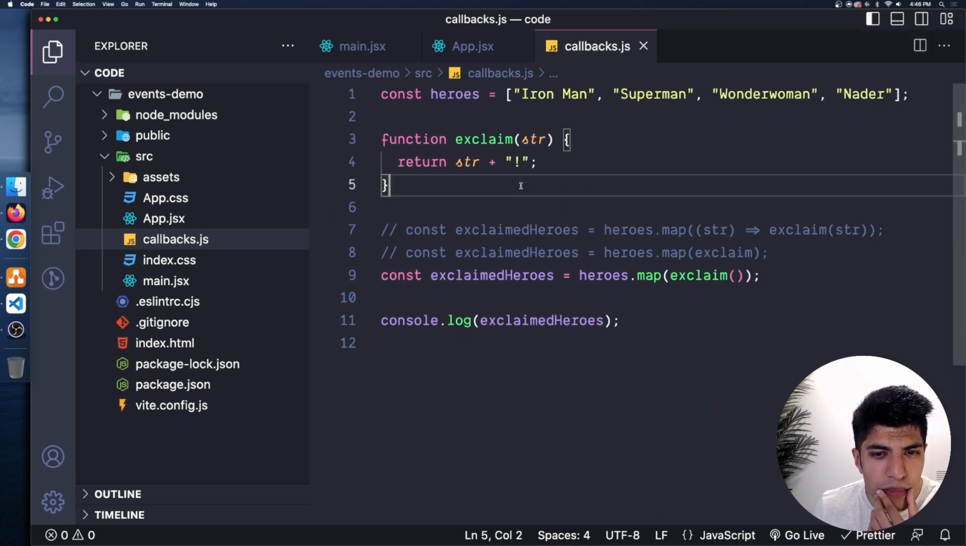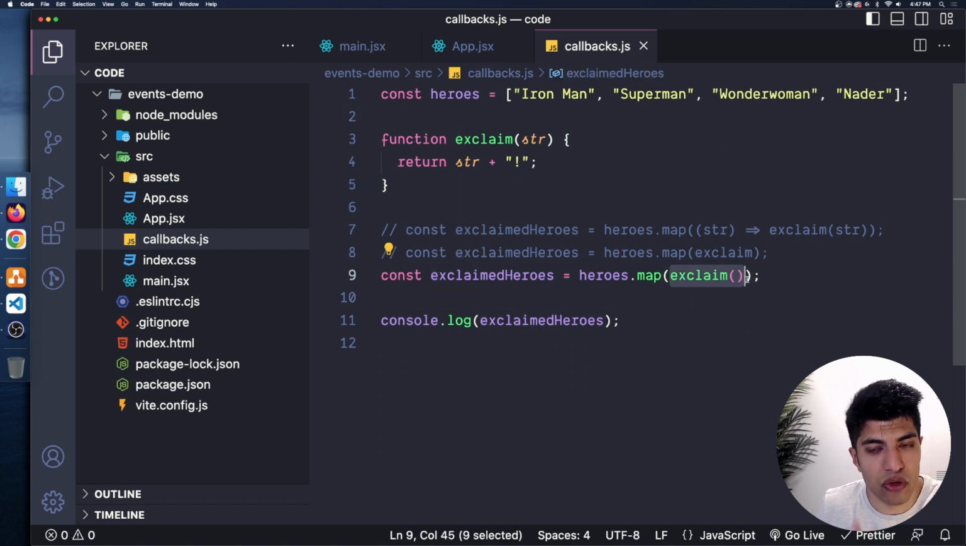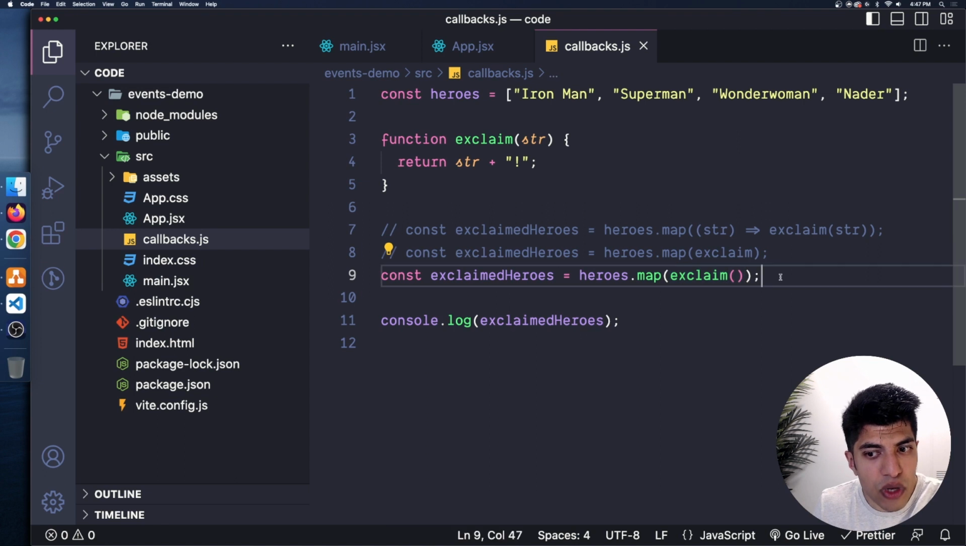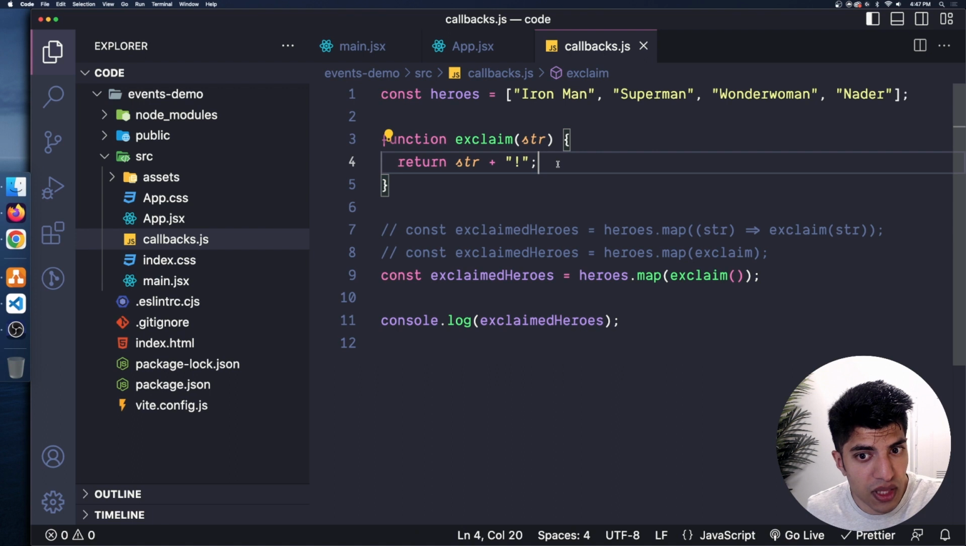So what does that mean? Well, what's happening here is instead of passing a handle to, or a callback into, map, we're passing in the result of calling this exclaim function. So what's happening is we're calling exclaim and we're passing undefined. We're not passing in str, so it's undefined. And we're doing undefined plus an exclamation, which doesn't work, and it's going to break. Okay.